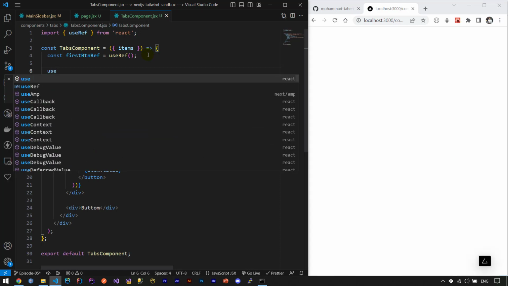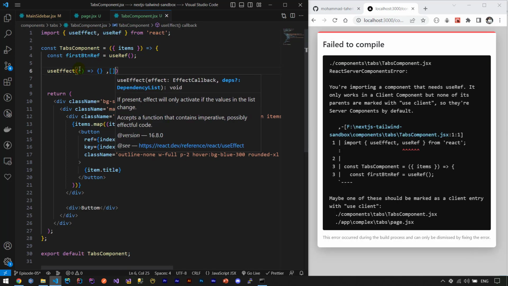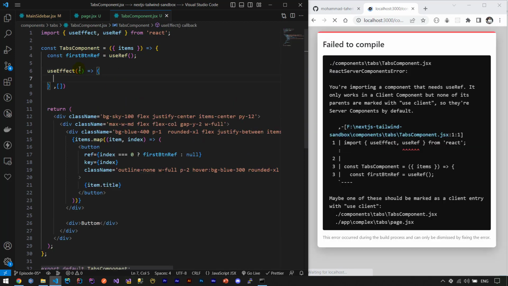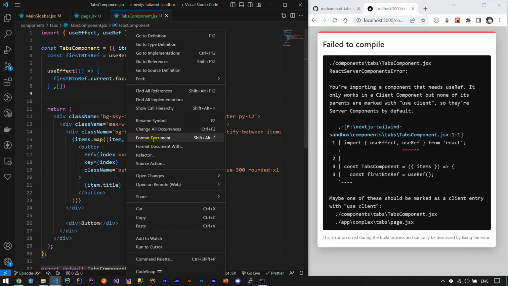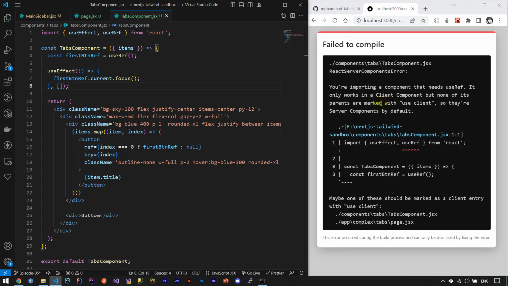So let's have a use effect. The use effect is imported from React, and inside of it, let's have the standard structure of effect, and inside of it, I use a first button ref dot current dot focus. And you can see how easy it is. Let's format our document. And now we have a problem.